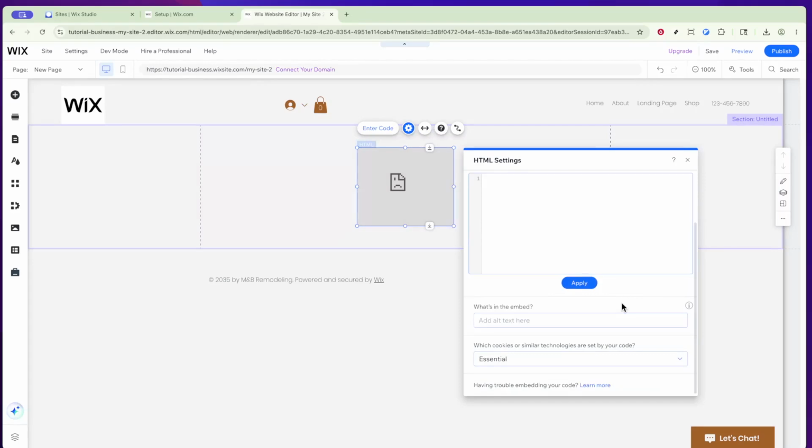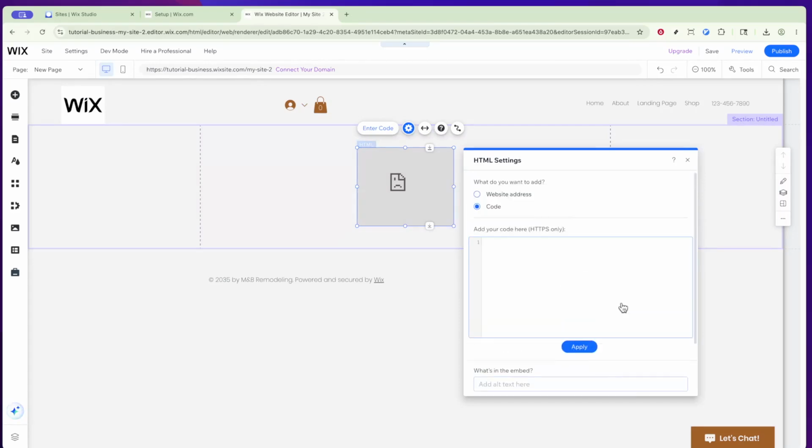A box labeled HTML settings will appear, and this is where you'll paste the HTML or embed code you've prepared in advance. If you haven't prepared your code yet, now is the time to do so. Make sure the code is exactly as it should be, as even small errors can cause issues. Once you've pasted your code into the HTML settings box, take a moment to check it for any errors. This is a crucial step because incorrect or incomplete code can result in the feature not working as intended, or worse, it might affect your site's functionality. Double-check your code to ensure that everything is in order and ready to go.